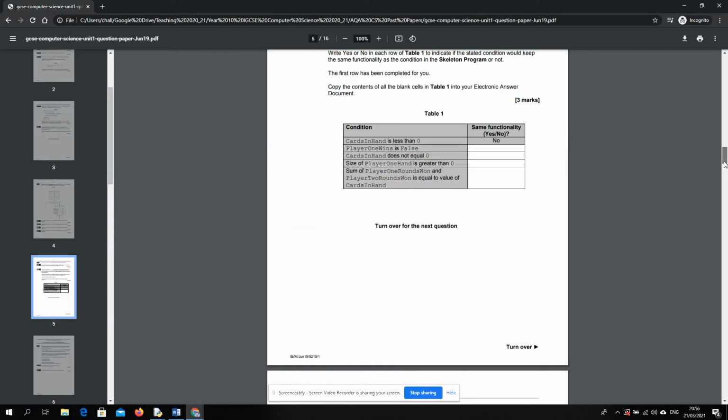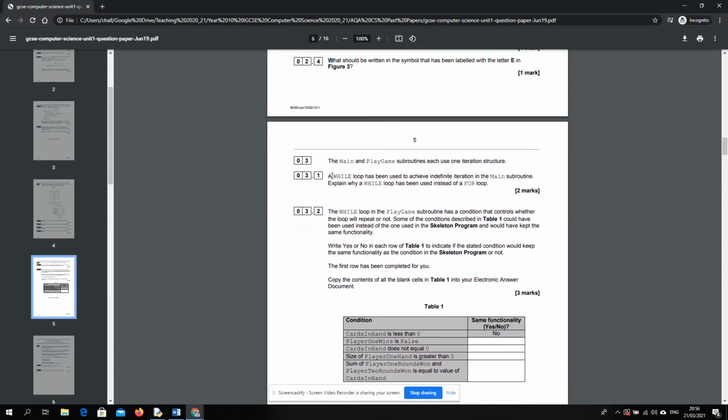Okay, so question 3. The main and play game subroutines each use one iteration structure. 3.1. A while loop has been used to achieve indefinite iteration in the main subroutine. Explain why a while loop has been used instead of a for loop. So do you know the difference between definite iteration and indefinite iteration? This is what this question is asking of you.